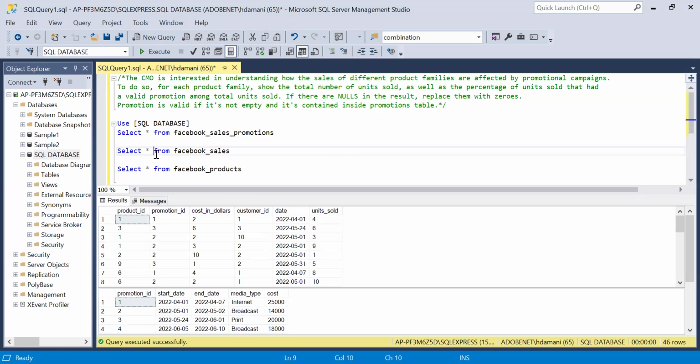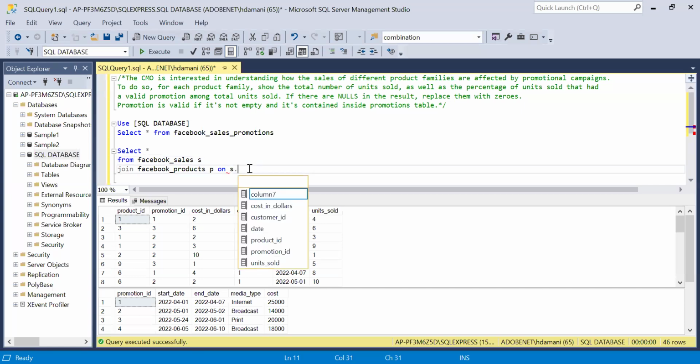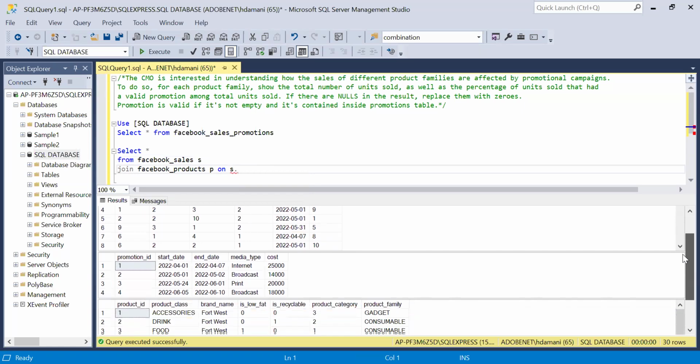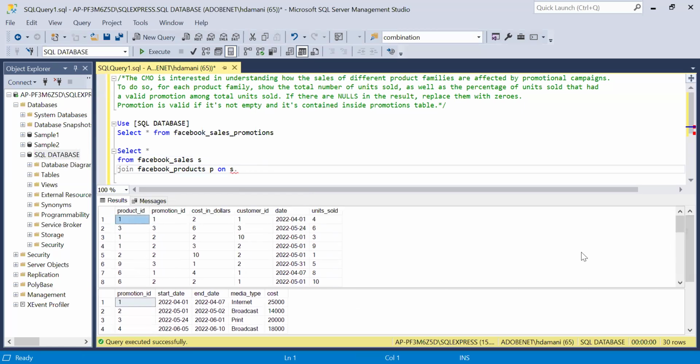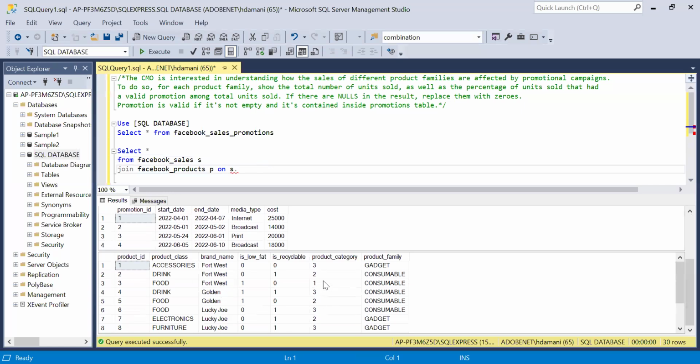So I'm using select star from sales, and I will do a join. Join Facebook products, I will give alias as P, and this we can call S. So on S dot, which is the common key in both of these? Over here, I can see product ID, and in this table as well, we can see product ID. So on s dot product ID is equal to p dot product ID.